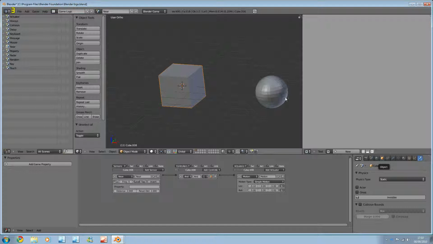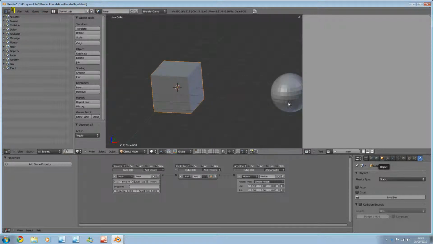And as the sphere moves towards the cube, as soon as it is within the distance of the Near, then the simple motion of minus 0.1 on the x axis locally will be activated, and the cube will move, obviously, to the left. So it'll basically look like the sphere is pushing the cube, when in fact the cube is a static object. In fact, and so is the sphere.